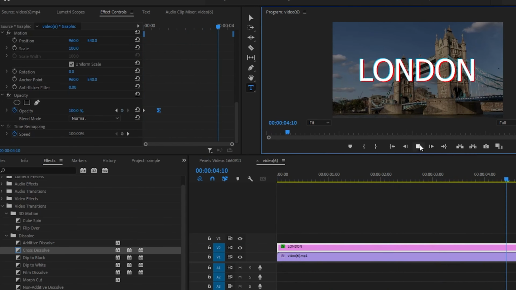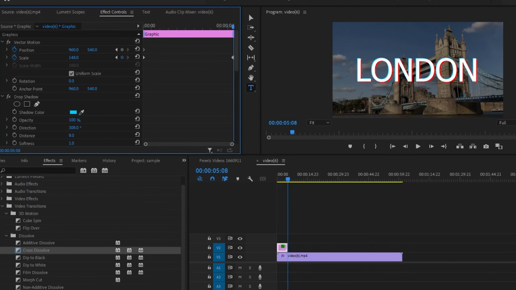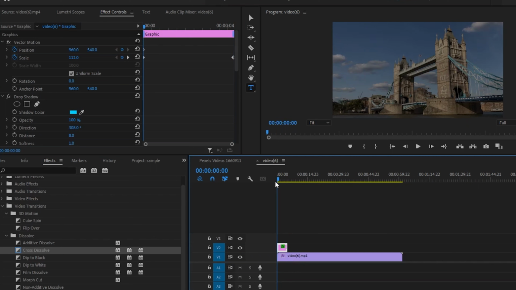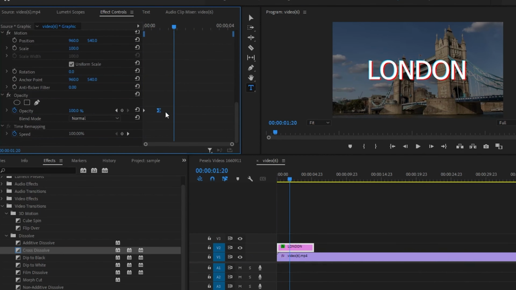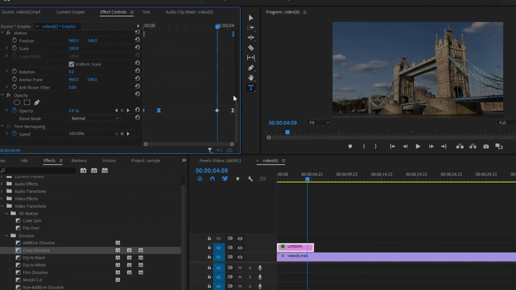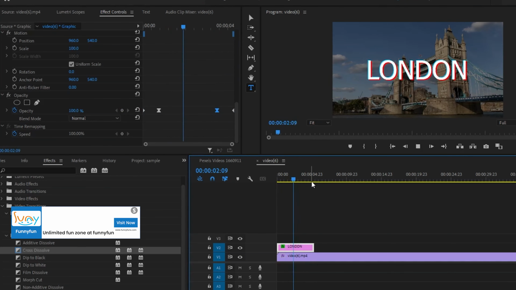I think we don't need that much zoom, so I am decreasing it. I think this much looks decent. Now at the fade, just copy the opacity keyframes from the start and paste them at the end. Switch the keyframes so that it ends with a fade.